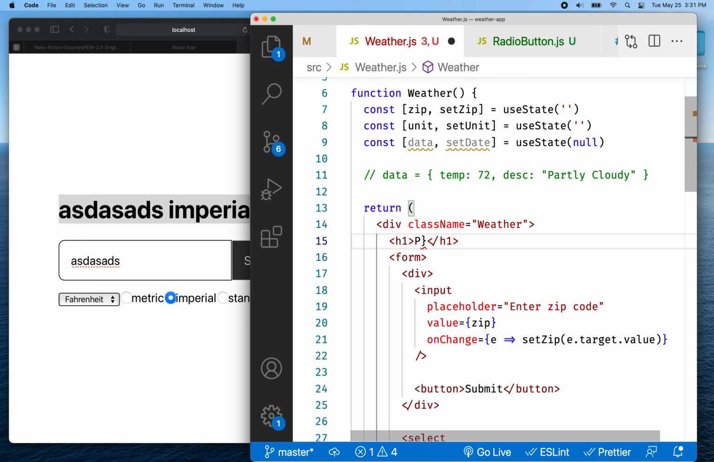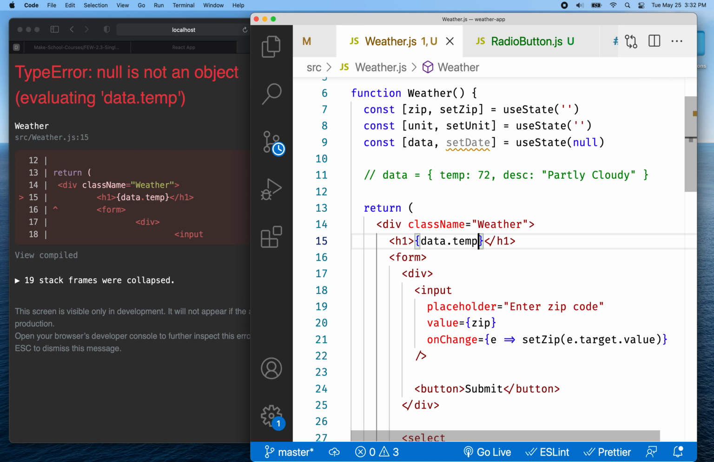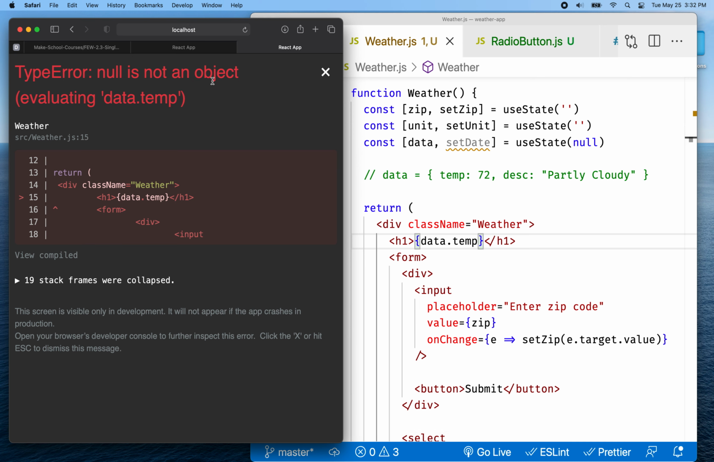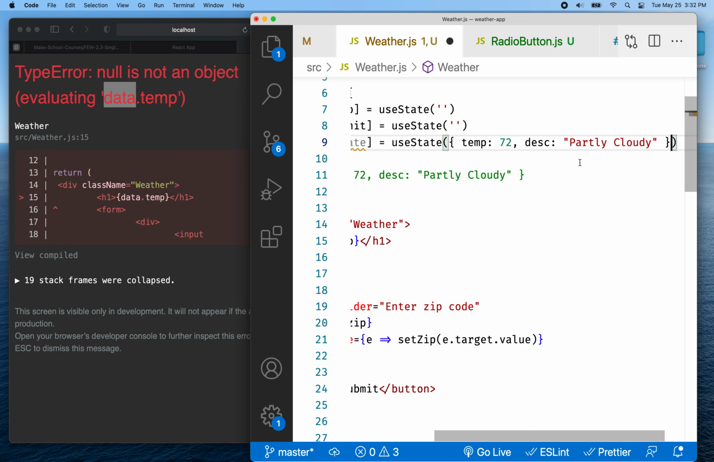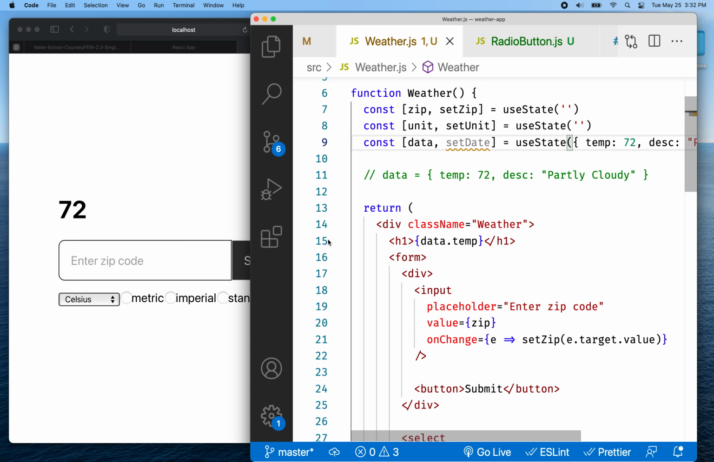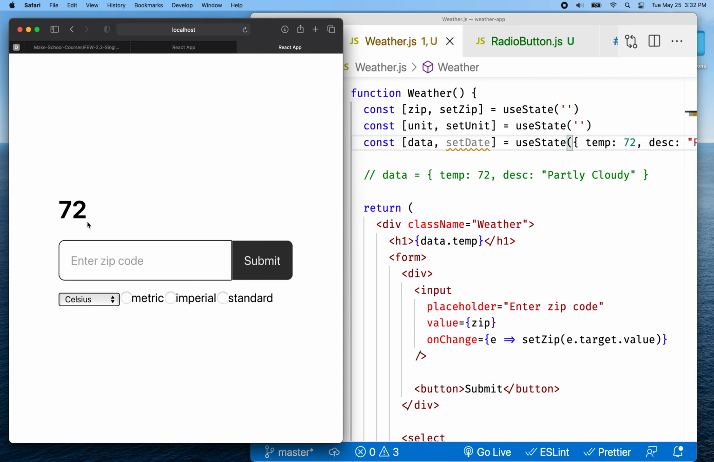Then, I could show it here maybe by doing this. I could say data.temp, right? In this case, though, I'm going to have a problem. It's going to say null is not an object evaluating data.temp. So I said .temp, but data is null, right? And that makes sense. That's what we set it to, right? So, if I was to set the default value to this object right here like this, then it would show 72, right?